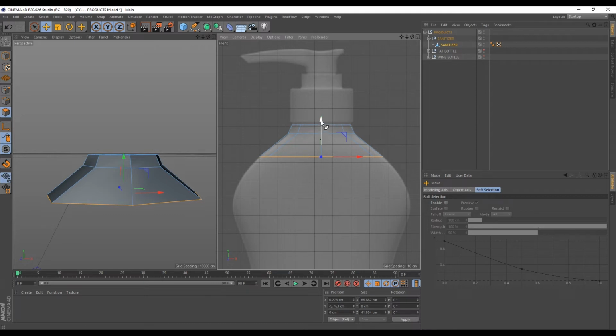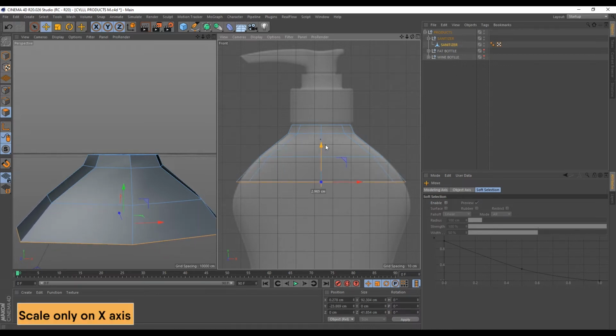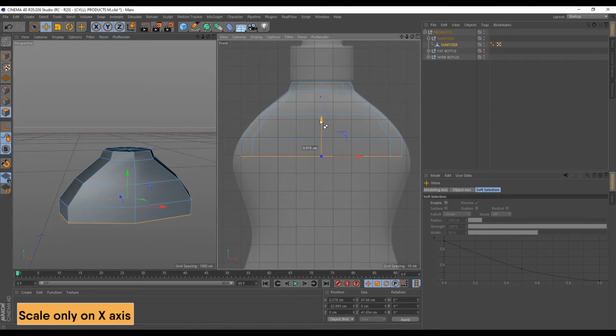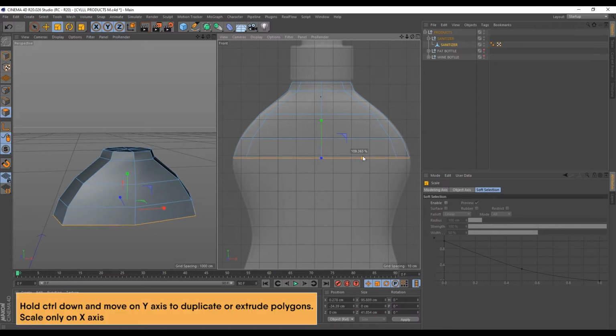So hold down Control and then extrude this way. Then I'll go to my scale tool and adjust this on my x-axis now. So let's just continue shaping this object. The key thing to note is that after I extrude, I only scale on the x-axis for this particular product.